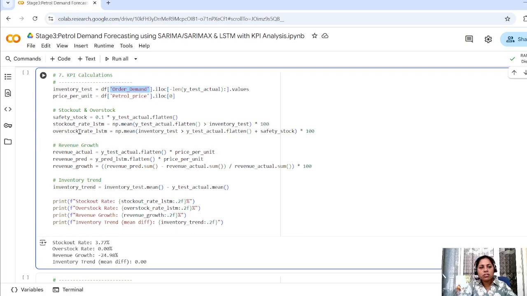Similarly, an overstock happens when the inventory, whatever stock you have in your business, is greater than the actual predicted demand. If the predicted demand, with safety stock also considered, is lesser than your stock, then obviously it is an overstock rate. This is the way of taking the formulas to understand it.